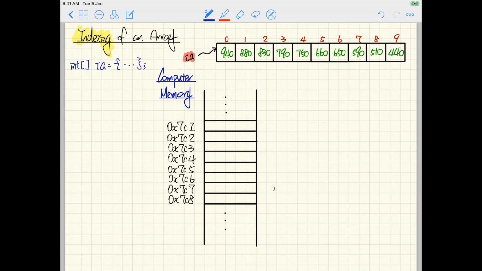Now think about how this particular array will be stored in the computer memory. Any data you want to manipulate in your program will be stored in your computer memory. I don't want to touch too many details about the computer memory, but you can think of computer memory as a sequence of bytes, a sequence of cells that you can store data in. Every cell in the memory simply has some memory address.